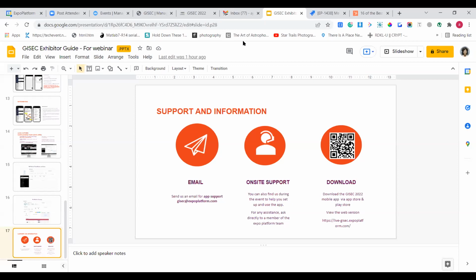Can you just do a resend of this particular activation email for all our esteemed exhibitors, please? Yeah, I can do the activation resend. That can be done. Quite a few people are complaining about this.